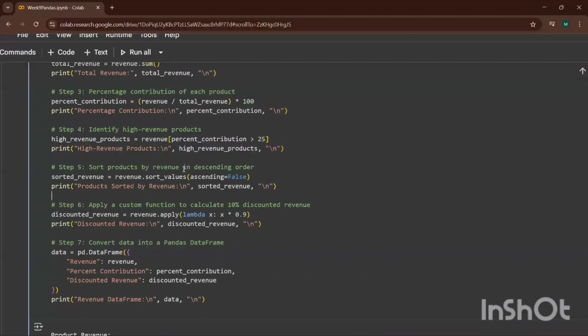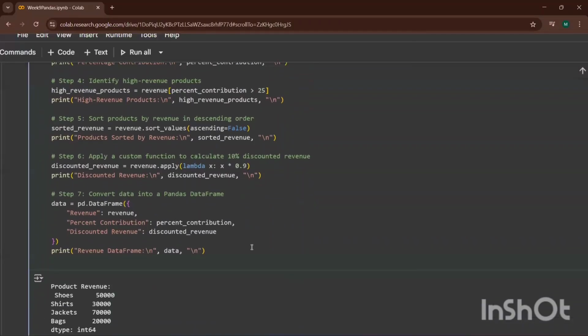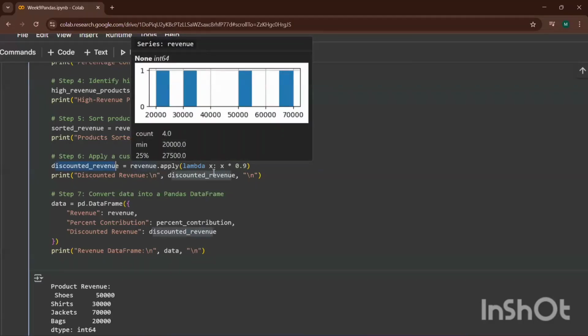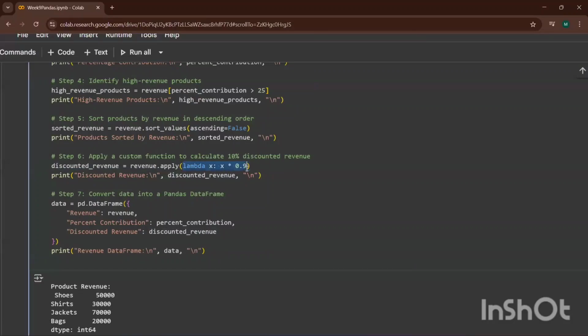And at the end, apply a custom function to calculate the 10% discounted revenue. How will you do that? Discounted revenue is equal to revenue dot apply function. Inside apply, I'm just creating a lambda function, x multiplied by 0.9, because I want to calculate it as 10% now. So 90% value I want, 10% will get deducted as discount. So 90% only I want, so I will just multiply with 0.9, that will be 90%.